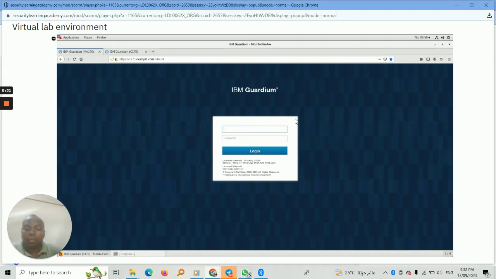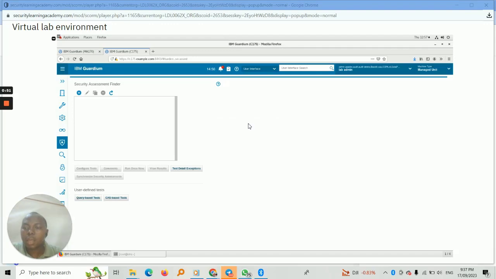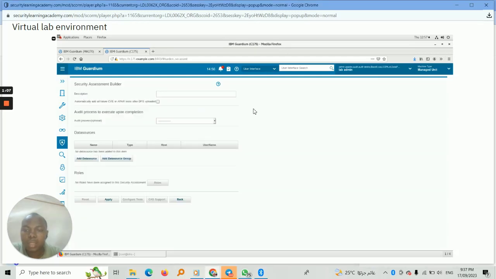Now here we can put in our lab admin that we created in the last video. After we have logged in with our lab admin, here is the dashboard, as you can see. We will go to the vulnerability heading, and we can create our vulnerability assessment here with lab/va. Then we will apply it.